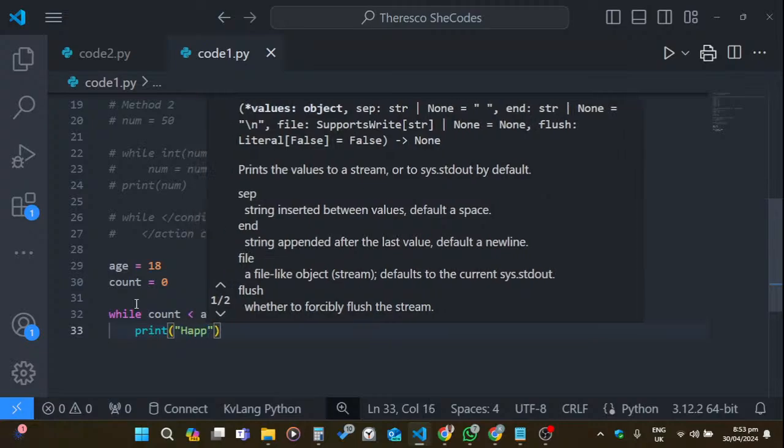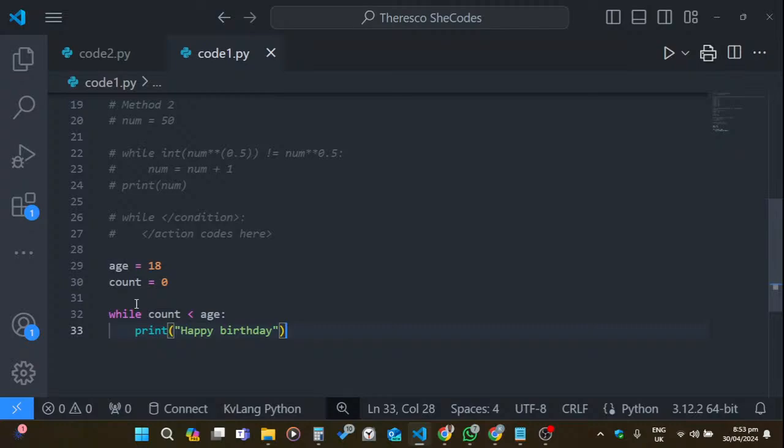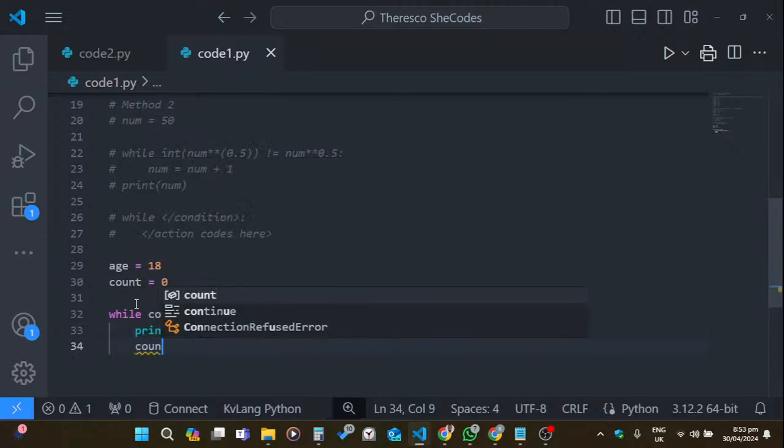So we are going to say happy birthday a certain number of times depending on the person's age. Then we increase count: count is equal to count plus 1.